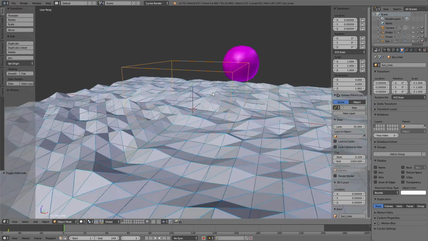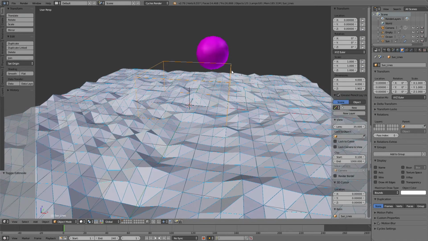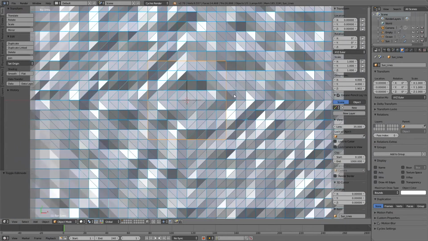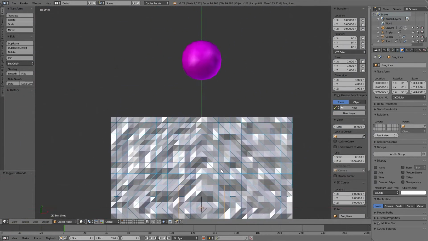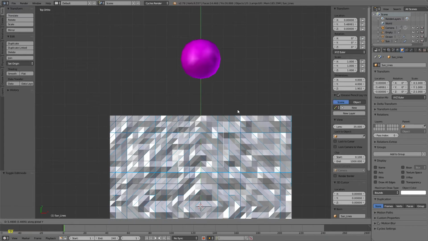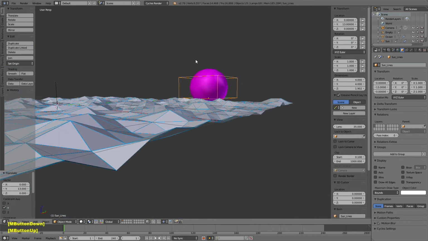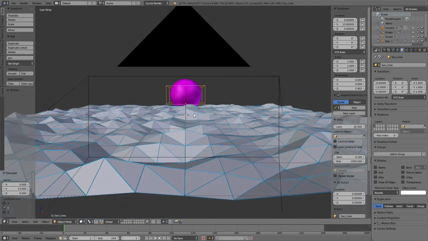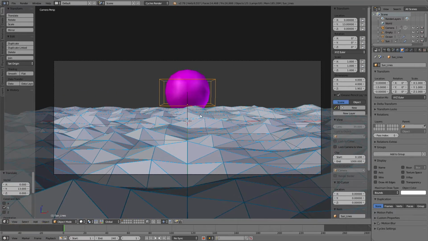So we'll hit slash on the number pad again to go back to our global view. 7 on the numpad to change to a top view. Just G Y and Control for snapping. And I'm going to align this with the sun. So now this box is where the sun is, but it's obviously not doing what we want. It's not cutting things out.